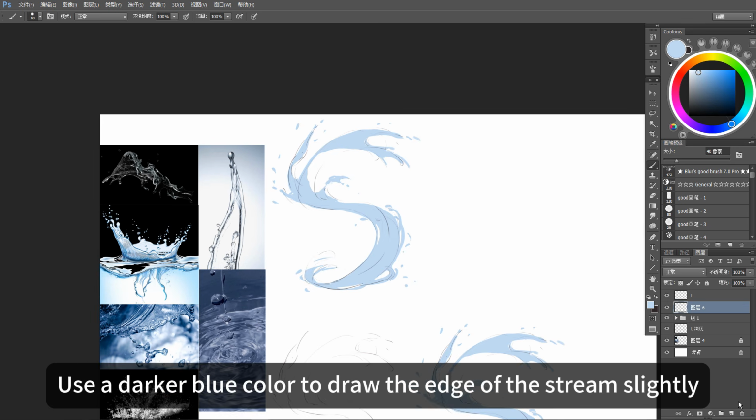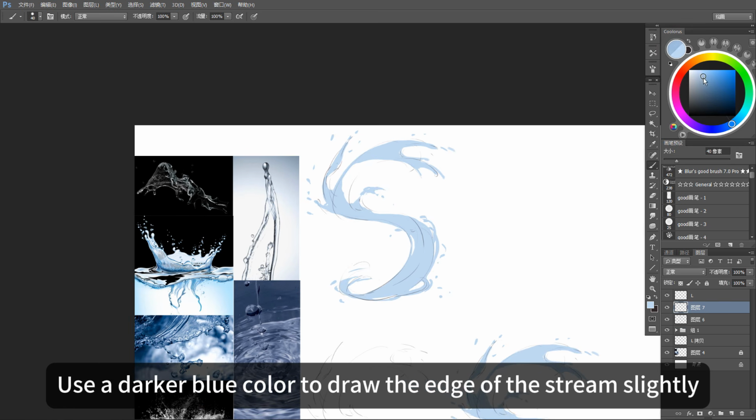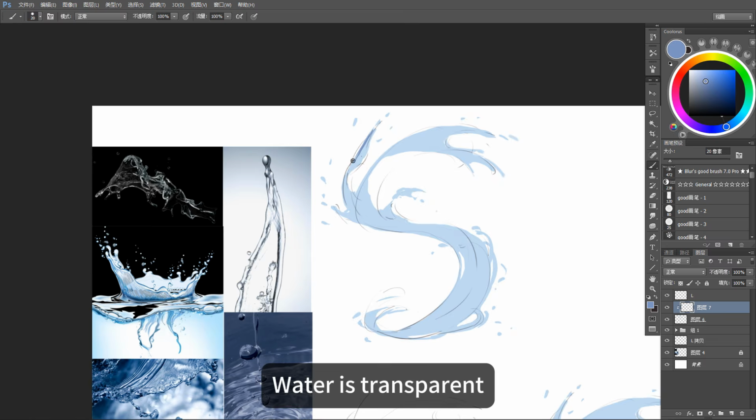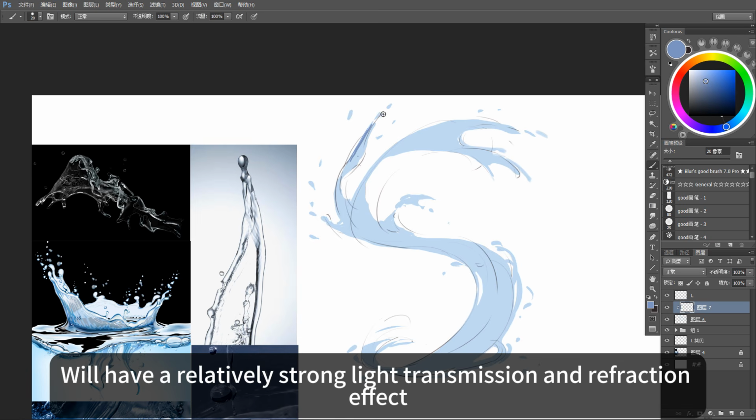Use a darker blue color to draw the edges of the stream slightly. The main thing is to distinguish the levels of water flow. Water is transparent. It will have a relatively strong light transmission and refraction effect.